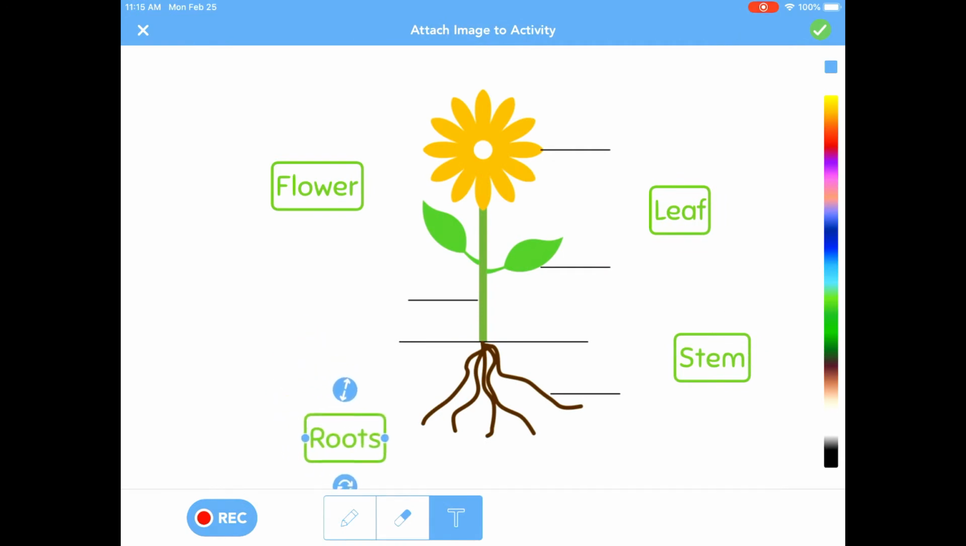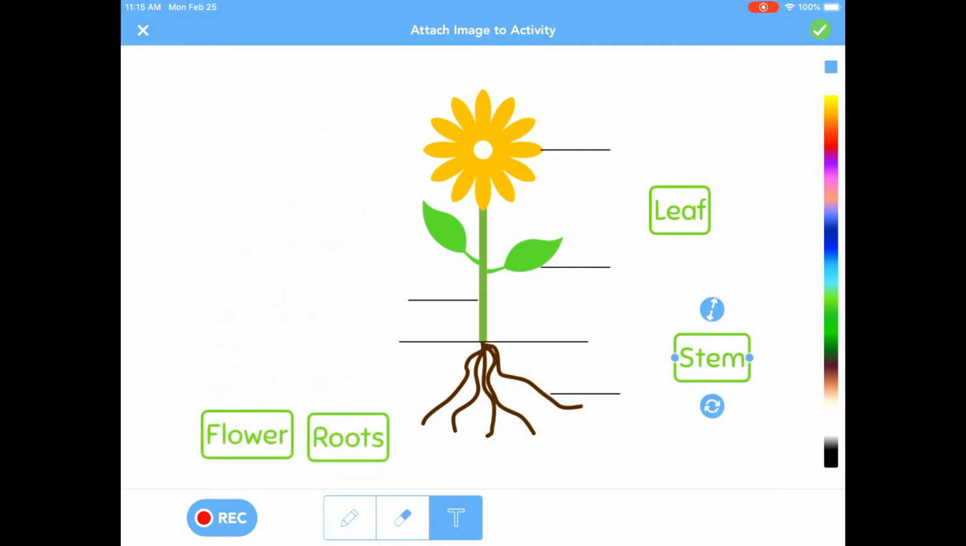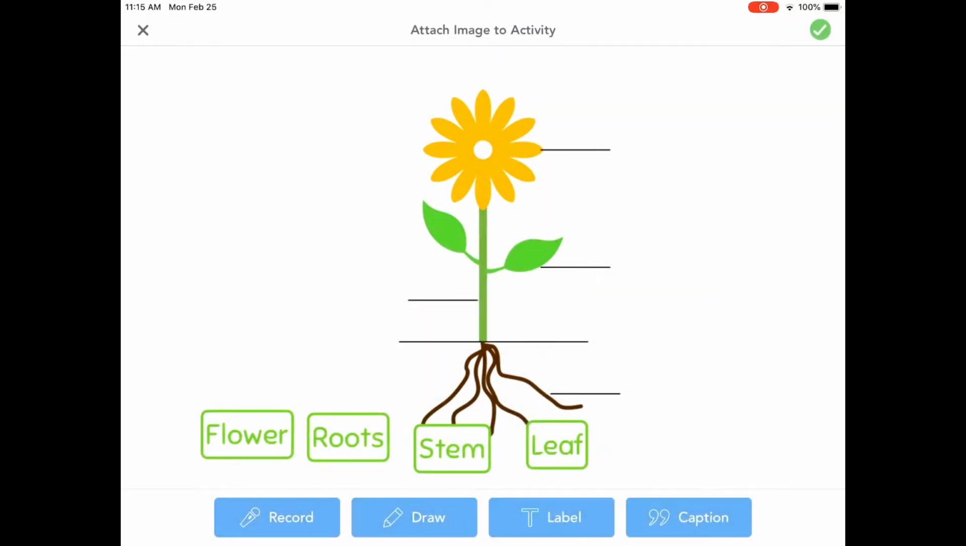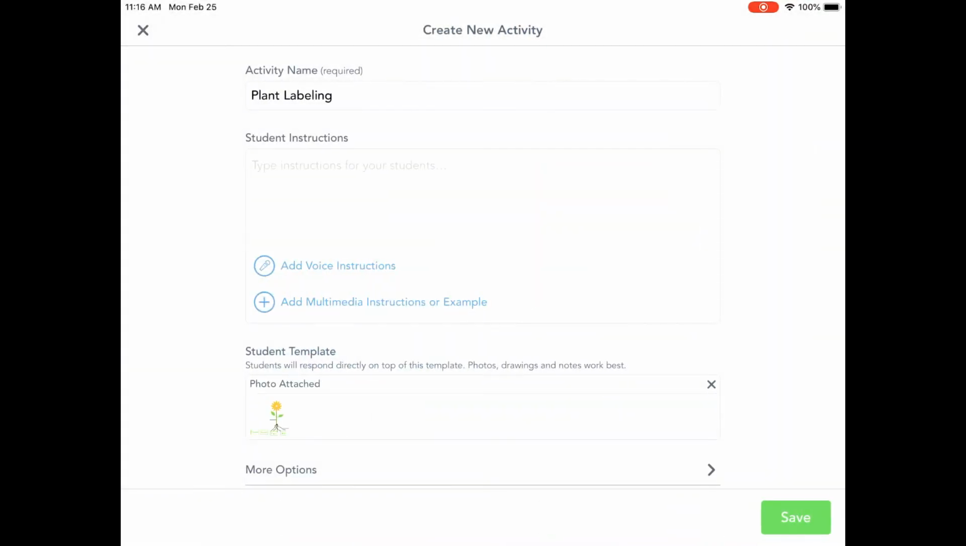So now, I want them to be started down here when the activity actually begins. So if I'm happy with my words, I'm happy with what they look like, I just hit that green check mark, and now this is what the image is going to look like when they first open it up. I can add more drawings or recordings or labels or whatever I want to create, anything extra, but I don't for this situation. So I just hit that green check mark again, and now I have a photo attached.